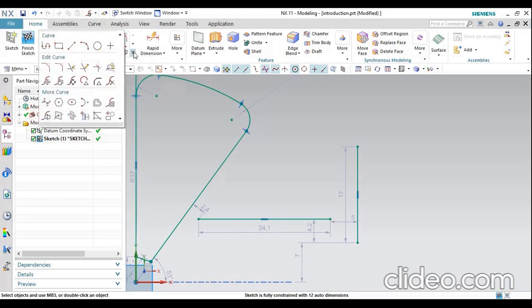Then next, in the drop down menu there are so many options, select curve options are there. Then next, the important ones: move curve or offset curve. Then next, polygon, if you want to draw one, you can draw it.